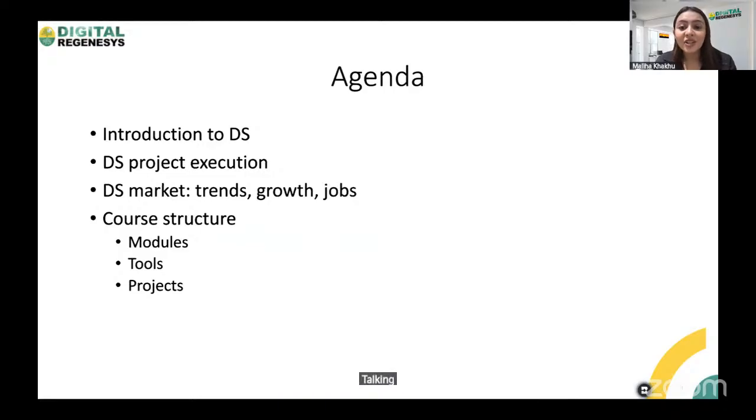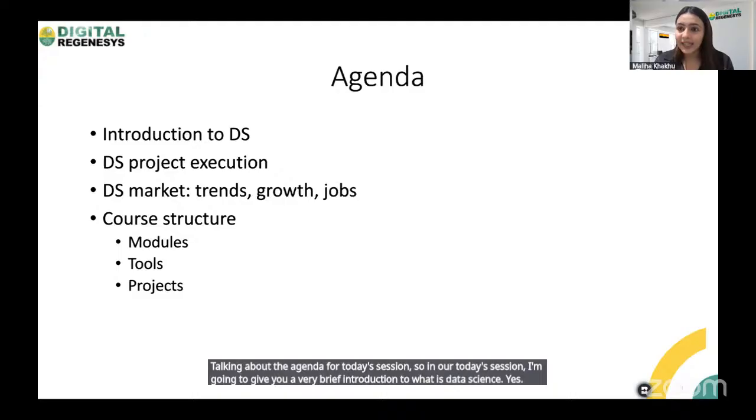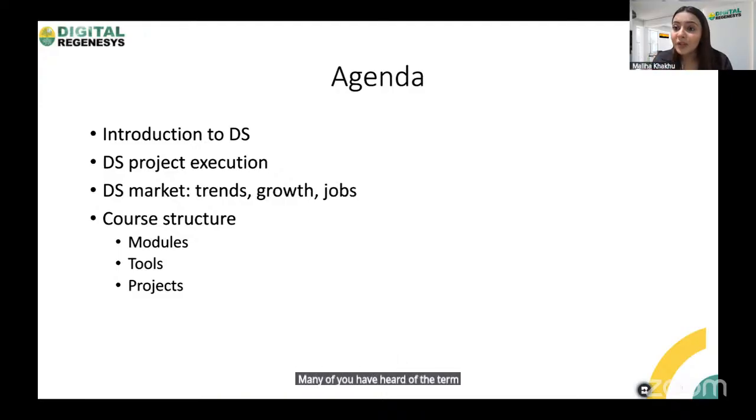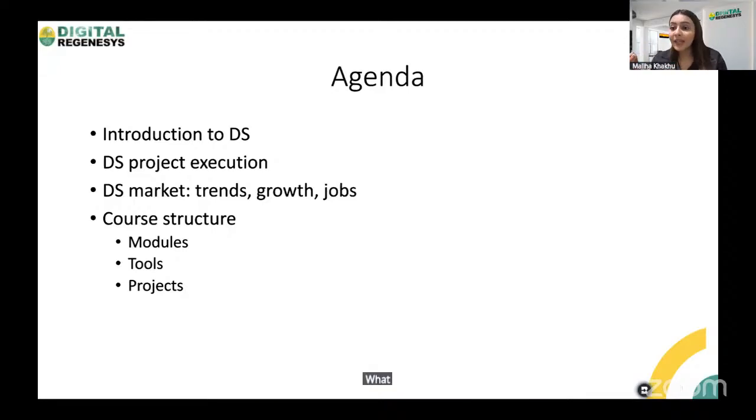Talking about the agenda for today's session. I'm going to give you a very brief introduction to what is data science. Yes, many of you have heard of the term, but what does it actually mean and why is it so much in demand right now? We're also going to understand data science project execution. It is not limited to introduction, but I'm going to take you through the practical knowledge of a project. We'll see how a project gets executed, and what a real life execution of data science can be.